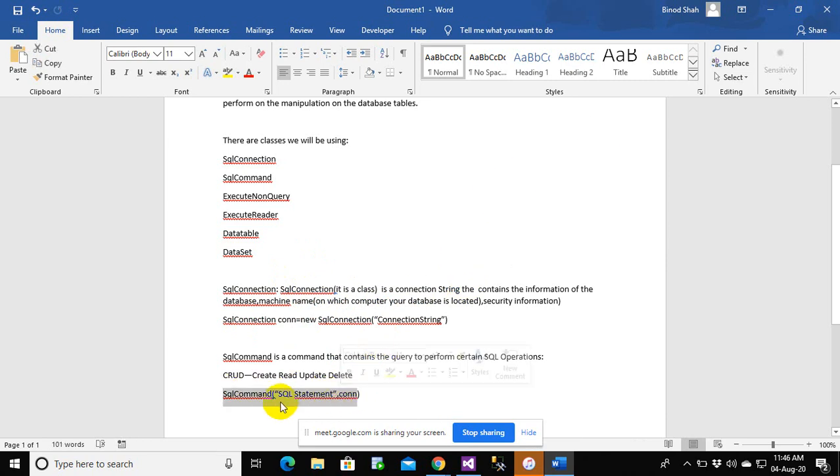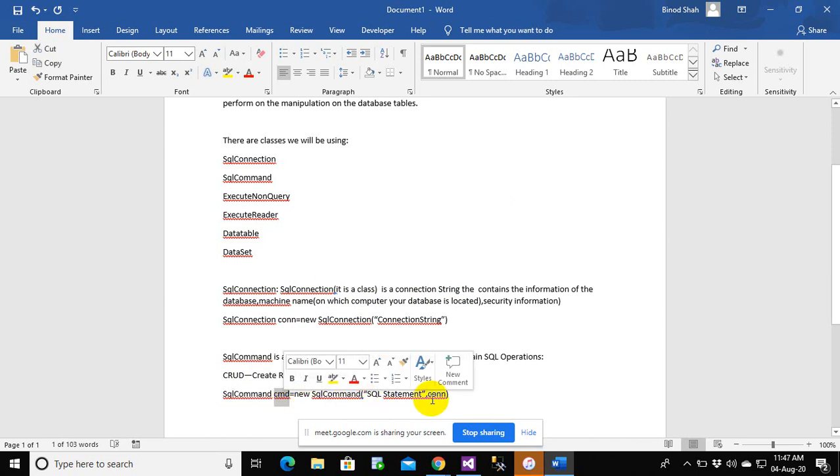So this will be SqlCommand cmd equals new SqlCommand, SQL statement, comma con. The SQL statement is to be written inside the SQL command. Since SQL command is a class, we need to create an object of it, so I create cmd as an object of this class, I instantiate it, and I pass the SQL statement and, after a comma, con. So the connection has to be passed. The SQL statement is written inside the SQL command.